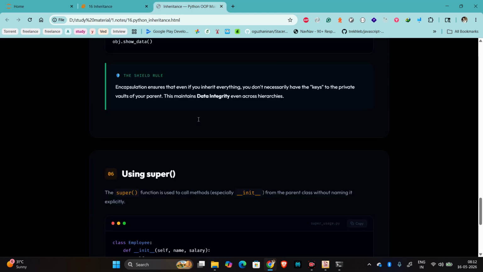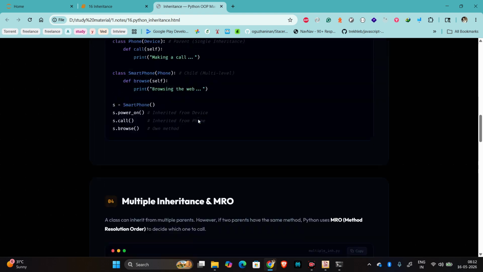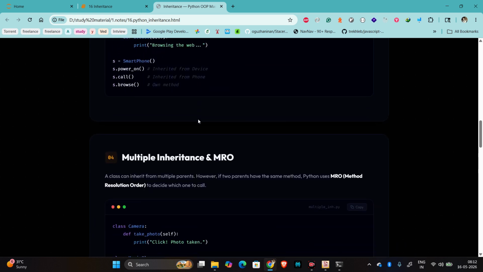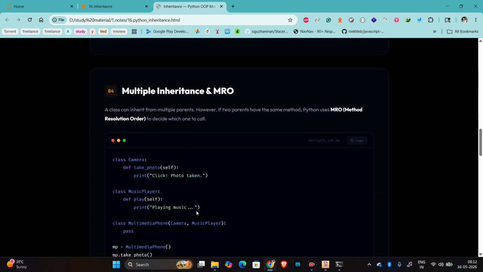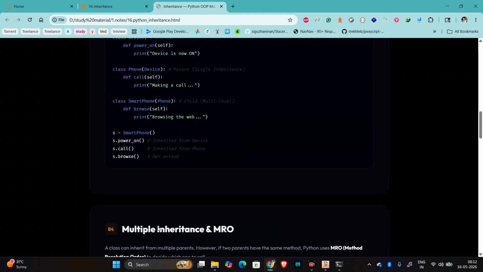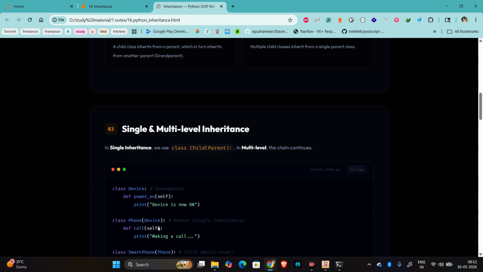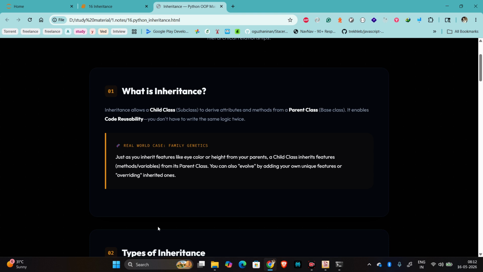We have inheritance, and you also see multiple inheritance with camera and music player. This multimedia phone is inheriting two classes, camera and music player. Single and multi-level inheritance are also possible. So this is called inheritance, how we can use it, and how it helps in encapsulation.